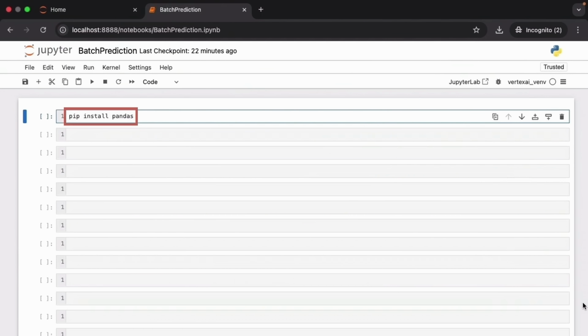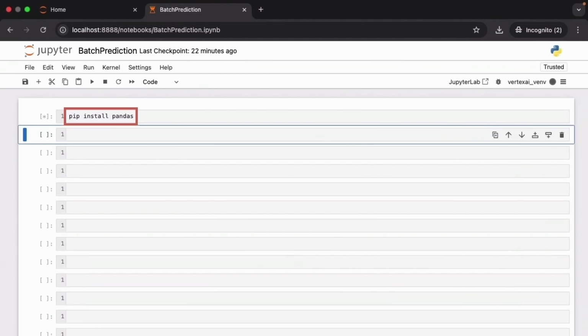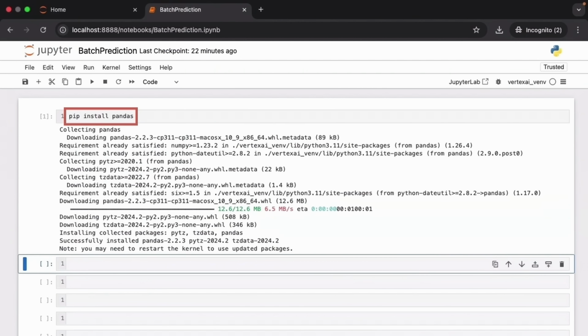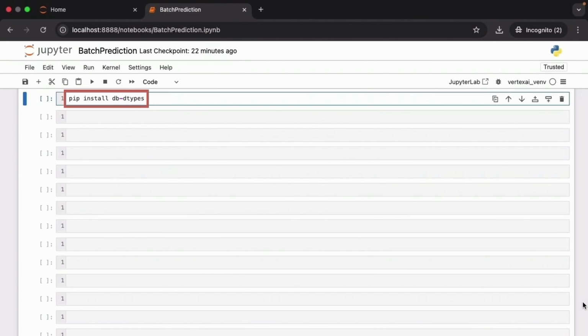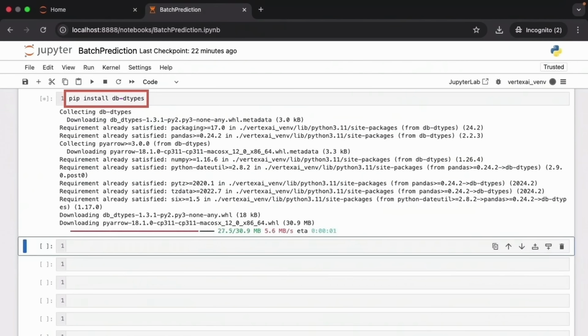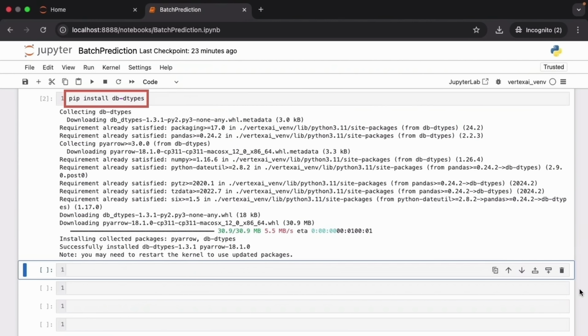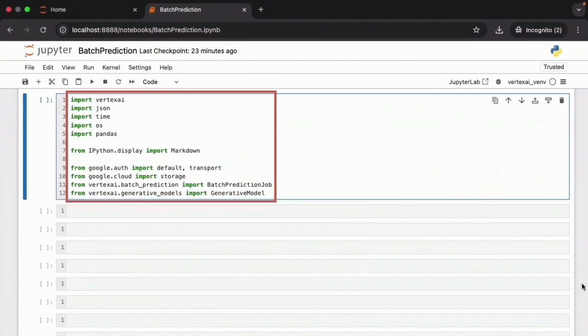I'm going to be using a few different libraries here. I'm going to be displaying data in a data frame using pandas, so I pip install that within my virtual environment. I also need the db-dtypes library to allow me to work with BigQuery data types, so I go ahead and install this library as well. Next, I'm going to set up the imports that we need to run our batch prediction jobs. I'll explain these classes as and when we use them.